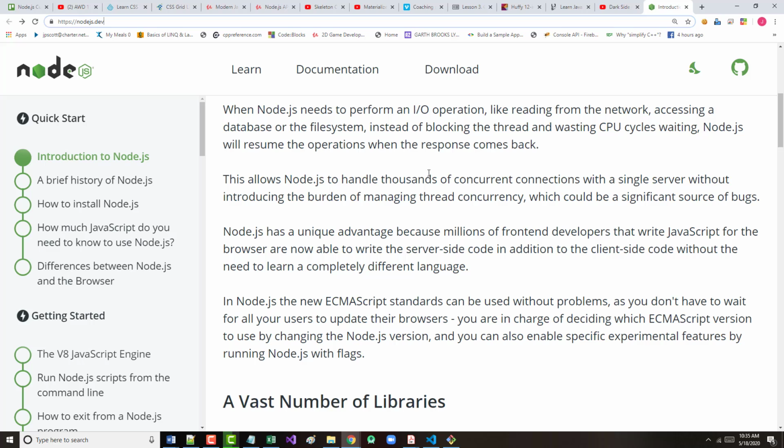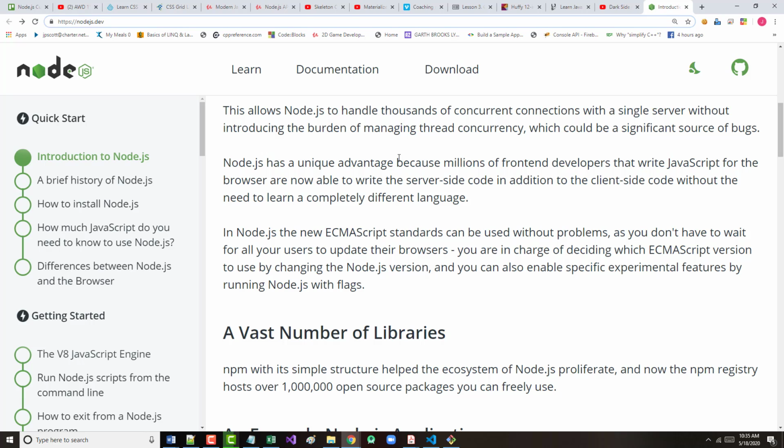When Node.js needs to perform an operation, as it says, like reading from a network, rather than blocking the thread, rather than running it synchronously, where you're basically saying, I'm going to do this operation, you can't do anything else until I'm done, Node basically does it, for lack of better words, in the background. And as it says, it resumes the operation when the response comes back. This allows Node to handle literally thousands of different things at the same time with a single server.